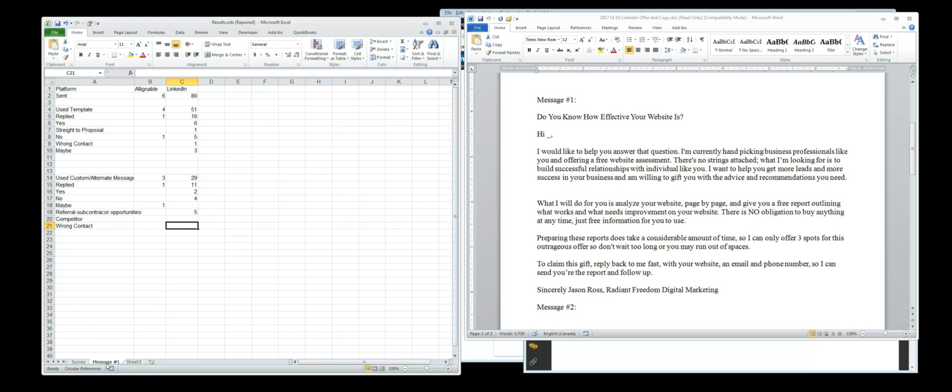You're going to send out message number 2, message number 3, and so on, and then you're going to recharge. After your 3rd message, you should find out who's going to work with you and who's not.